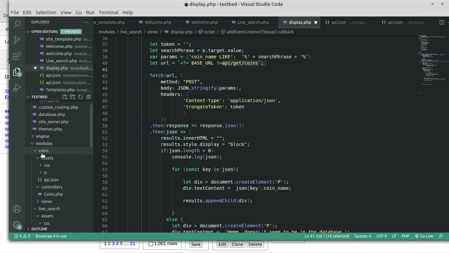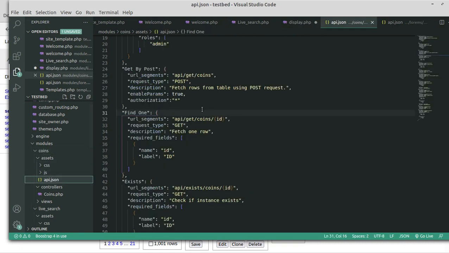If we go over here to coins module and we go down here to the API JSON, we don't have to do anything with this except make sure that we are authorized. For this one, I'm just going to leave it wide open, because this is going to be a search that anybody could use. But of course, if this needs authorization, you'd have to go into more. That's going to be more detail that I'm not going to get into in this video.